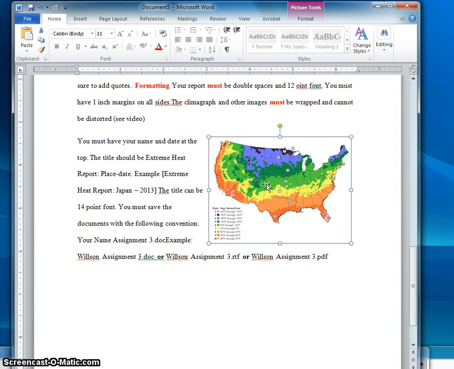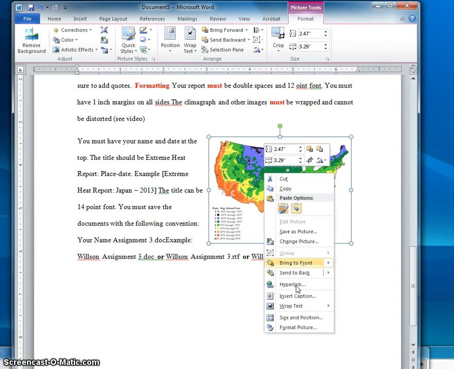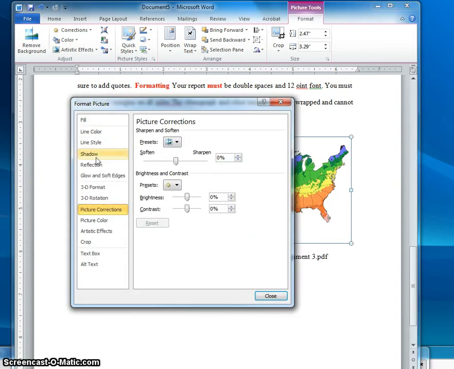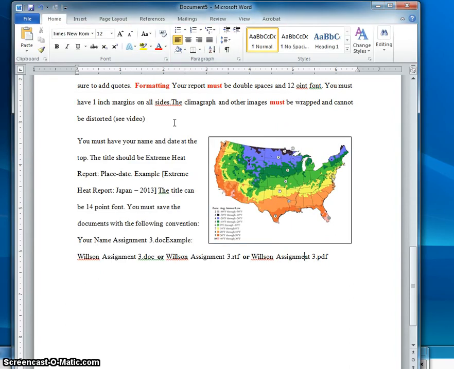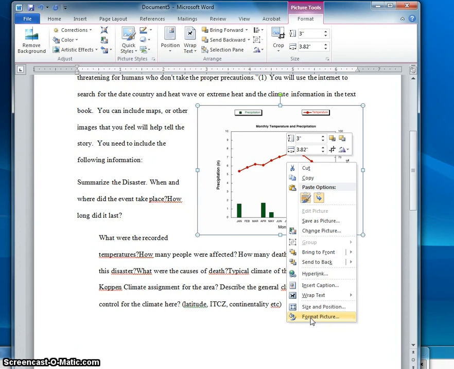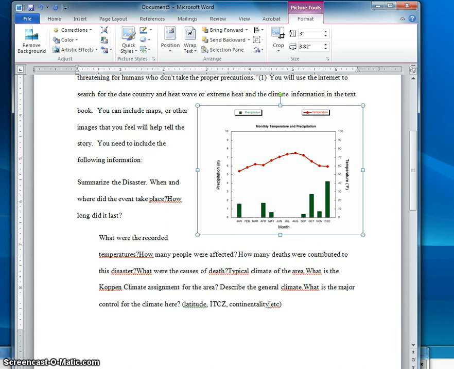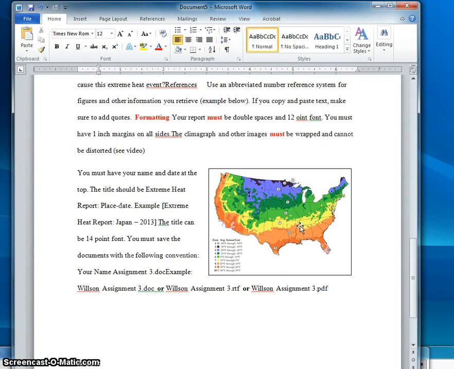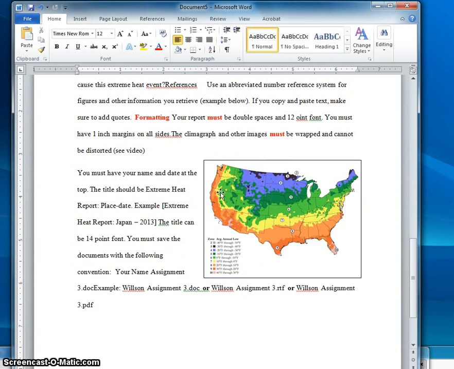Another thing you can do sometimes with this is to add a line around the picture that sets it off if it looks like it's just kind of fading out. So I'm going to go to Format Picture, go to Line Style, Add a Line. Sometimes that helps with the picture, sometimes not. So that's what I want you to do with that.